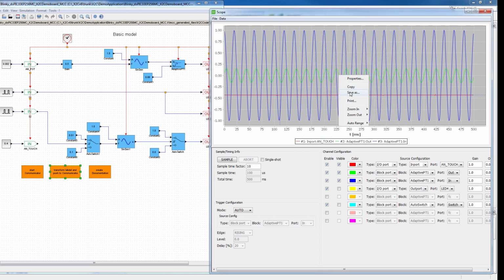You can save or copy the screenshot. You can also zoom in and out through the menu here, or you can switch back to auto ranging. So plenty of nice options. The scope also allows you to save the data with data export in MATLAB or Scilab format, and in one of the later videos I will also show you how to use the data back in Scilab.